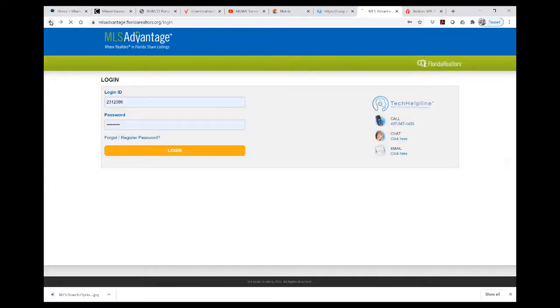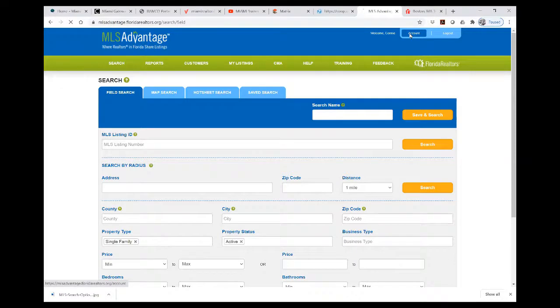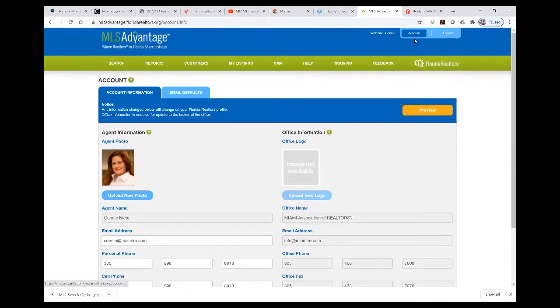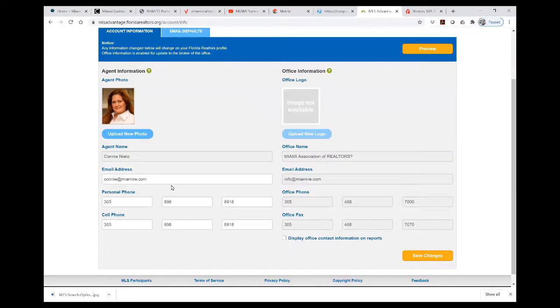Let me click back. Yeah, I had to log back in. Give me 1 second. Click on account. And here under the account tab, make sure that you have your photo. So you upload your agent photo. Your office would have to upload the logo. They would be responsible for all the office information. Take a minute and put in your contact details, including email address, personal phone number, and cell phone number.